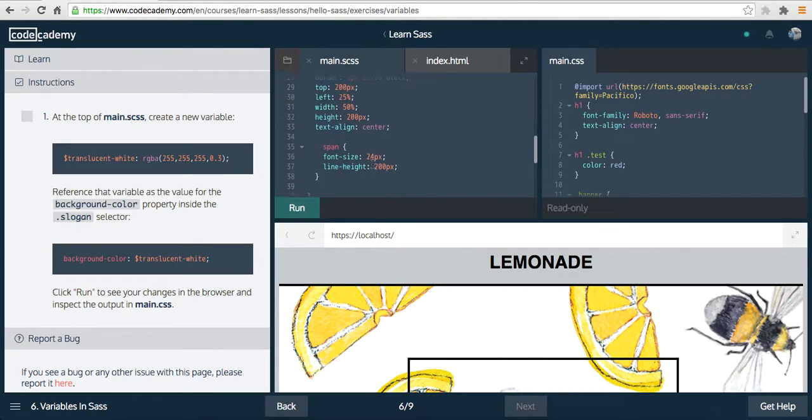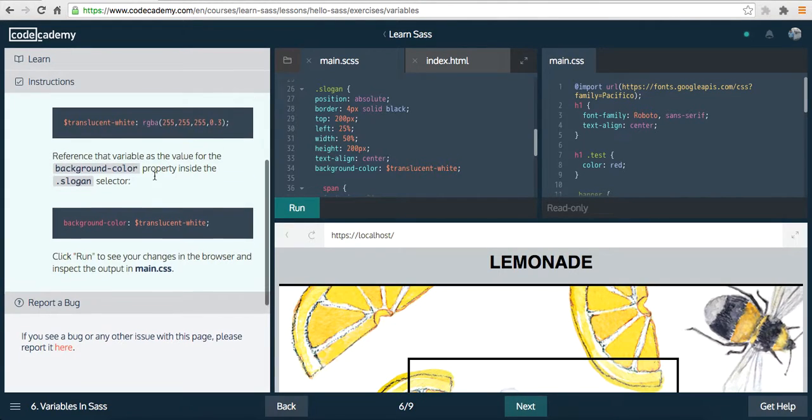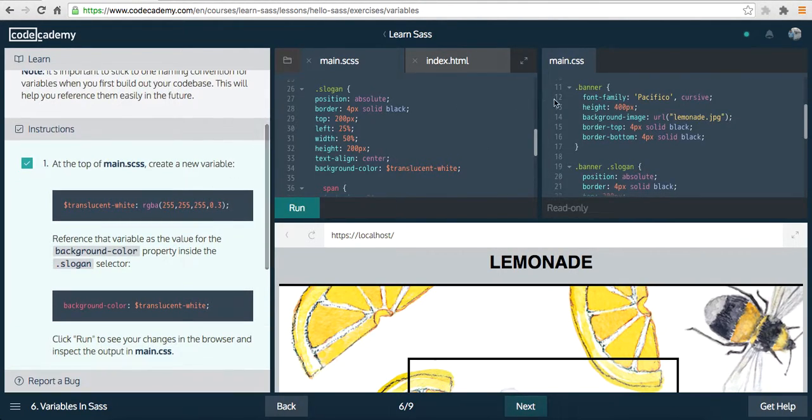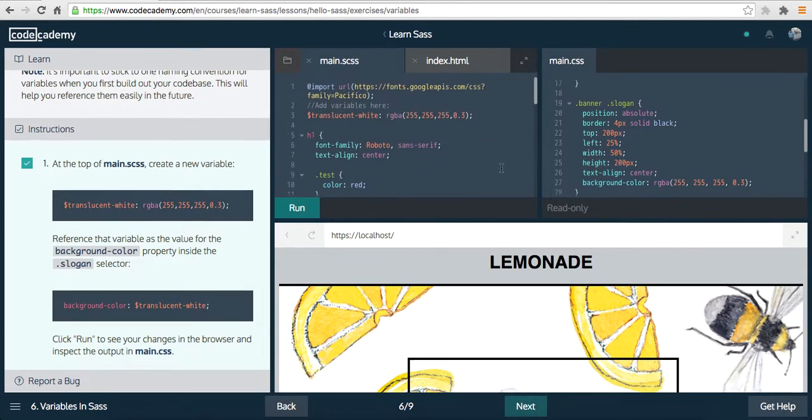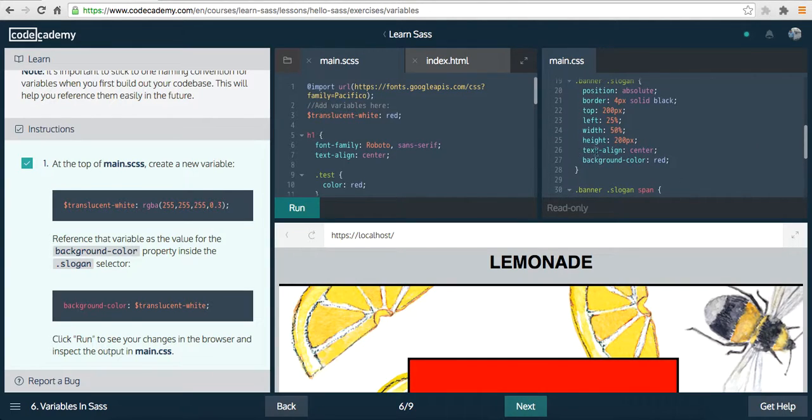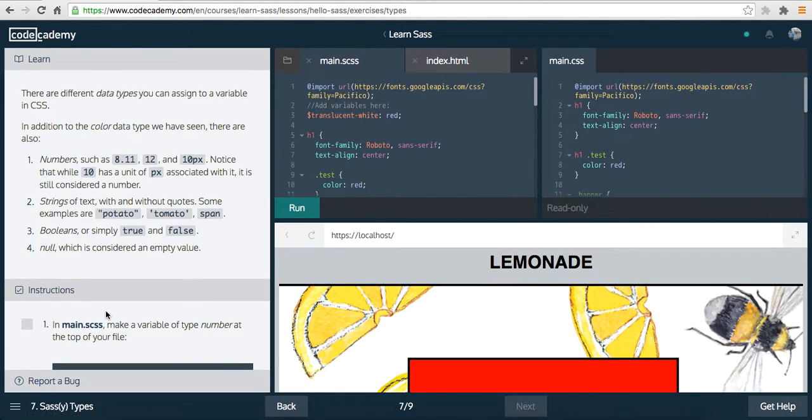So now we can go down here and we can say background color. We can give it that variable name, and we can run it, and we can sort of see what it does for us. Let's see. So now you can see it, background color inside of slogan. Where is slogan? Let me see. Okay. So yeah, I just changed it. So if we change this to red, you can see it at work. Slogan, background color red. Awesome. Cool. Let's move on to the next one.